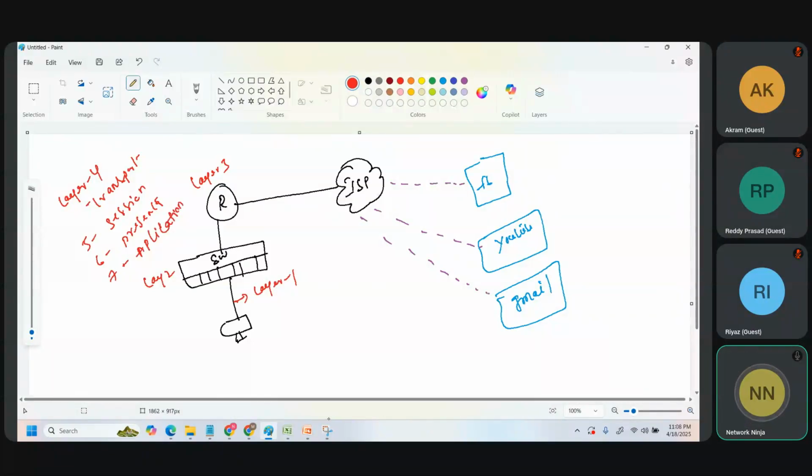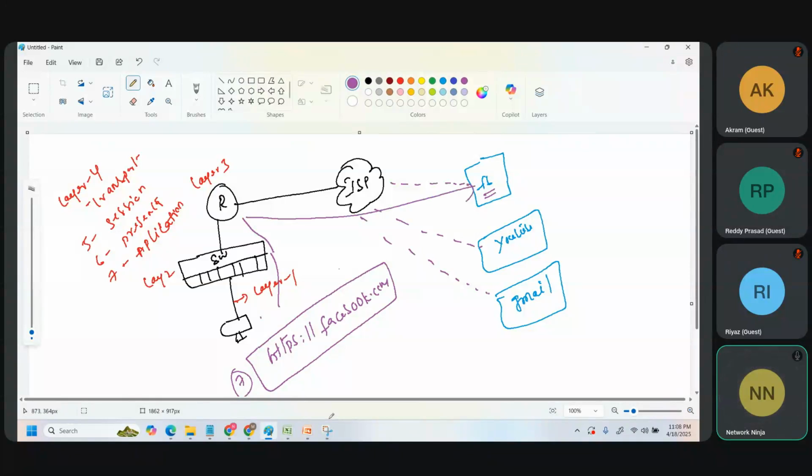Okay. Let me take the other pen. Okay. Now the user is going to access this Facebook server, which means he'll initiate https://facebook.com. He'll try to initiate the request with the help of the application layer. So here is the application layer, right? Then that request will go to your switch, switch to router, router to that Facebook server. Then the Facebook login will happen, right?